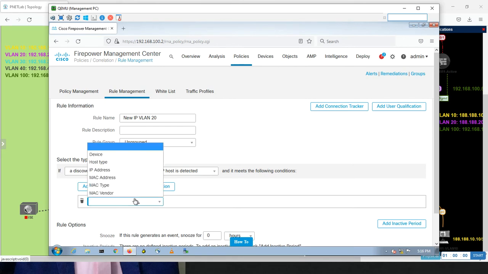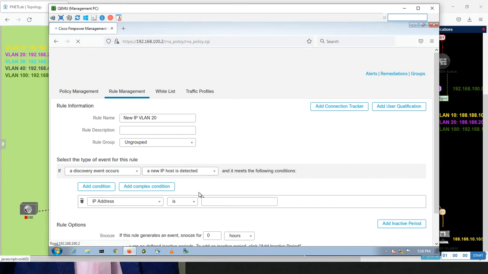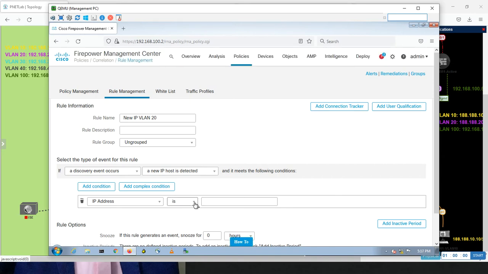Let me see what is the condition. You want a device, host type, IP address. Click IP address, no problem. So here I don't know what is the IP address. If I put it to be static, I will not be knowing that. So I will make it as a range, is in 192.168.20.0/24.